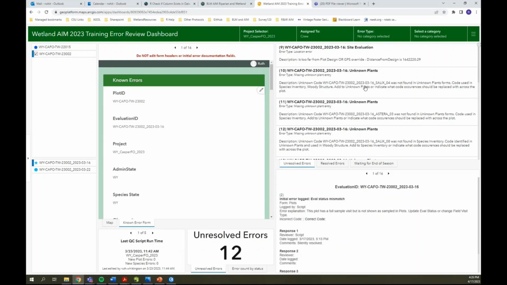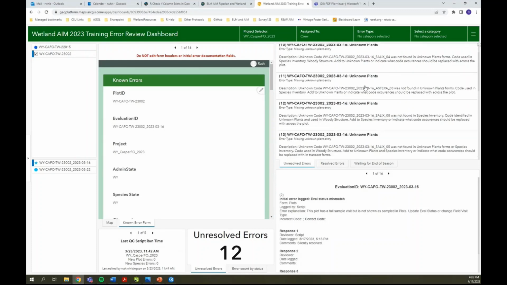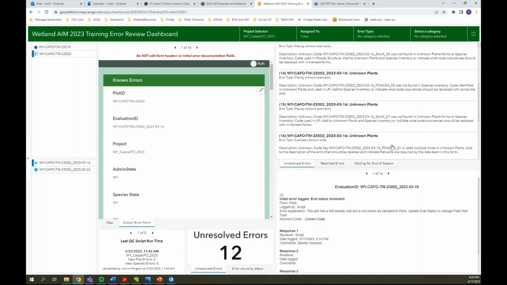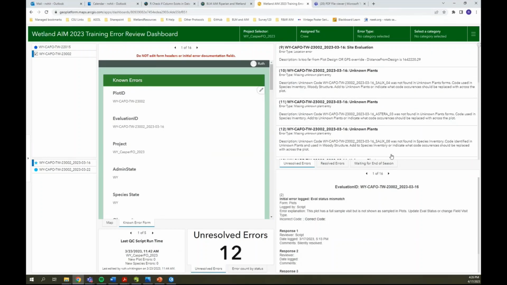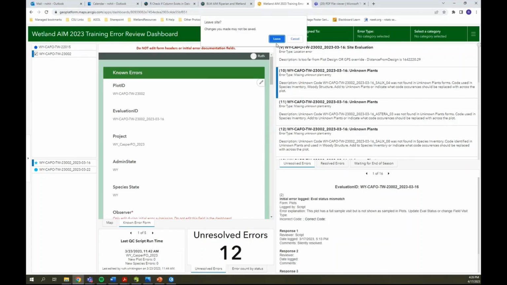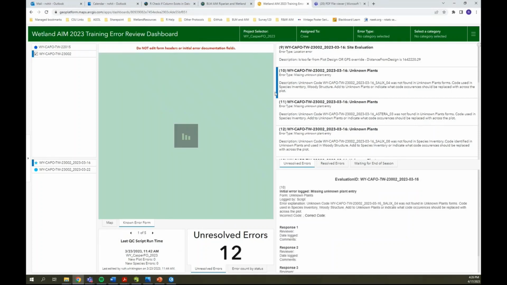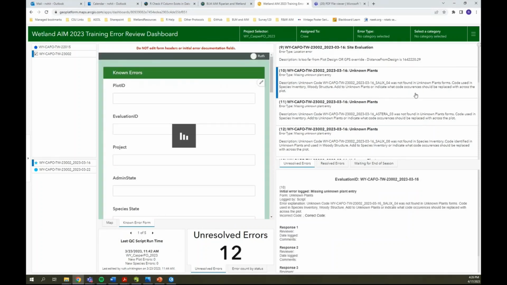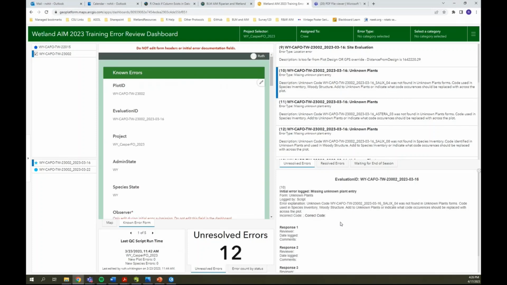So next, let's take a look at this species error, because I think this is going to be the most common. You can see even in this example, by far, these species problems are showing up the most. So here we have an unknown code problem. It was not found in unknown plants, but it was used in species inventory and woody structure. So in this case, I'm trying to assess what exactly happened with Salix 04 and what we need to do to get it resolved.